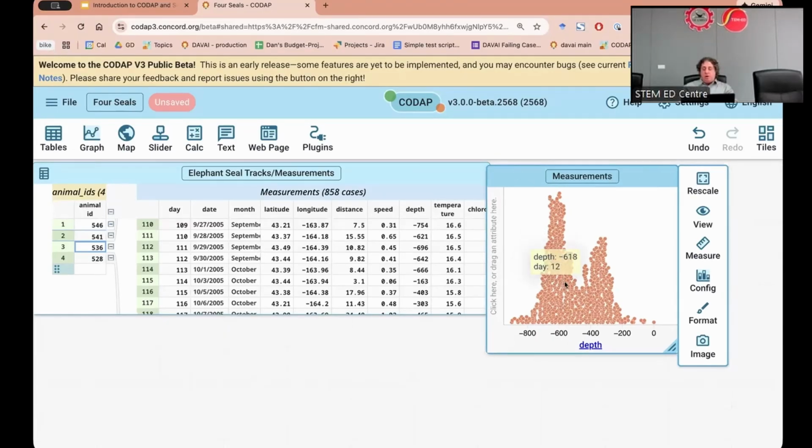So this we would call a dot plot, and the more animals that are at a particular depth, that kind of stacks up. So it's like a histogram. It's a type of histogram. We can also, of course, do scatter plots.